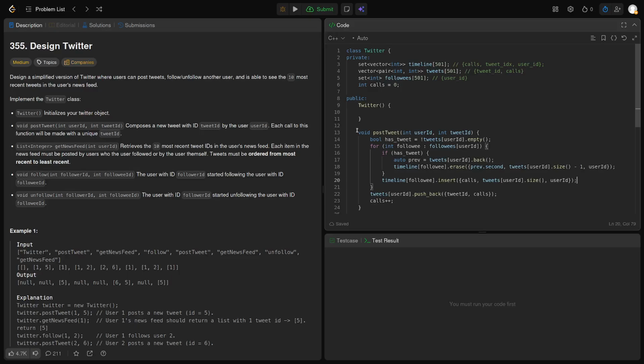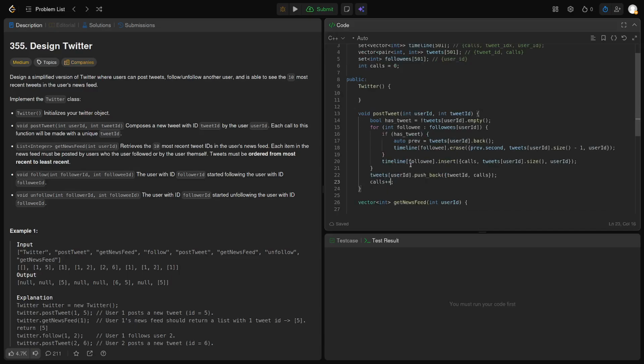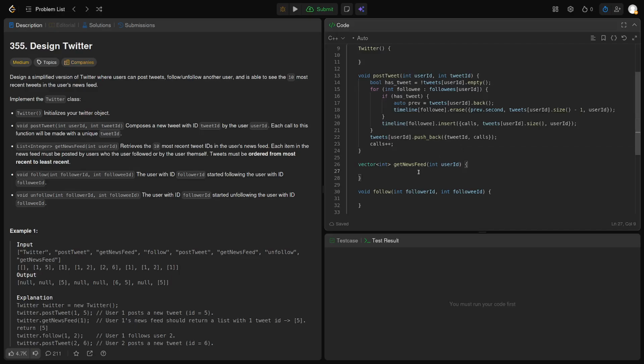So what this does is essentially, for each followee we want to update his timeline. So first we have to erase the entry. If he has some tweet, then he should have an entry, then we insert it, right? And then we update the user's tweets and update the whatever time, right? Now to get this news feed, that's gonna be tough too, or a pain to implement.